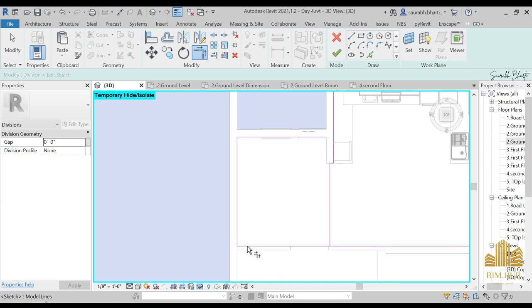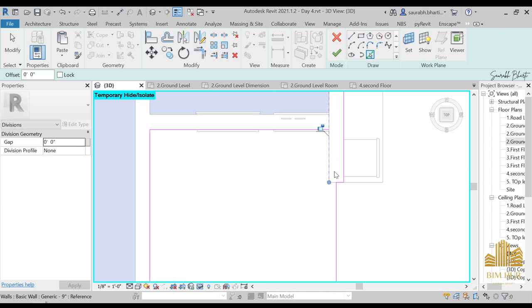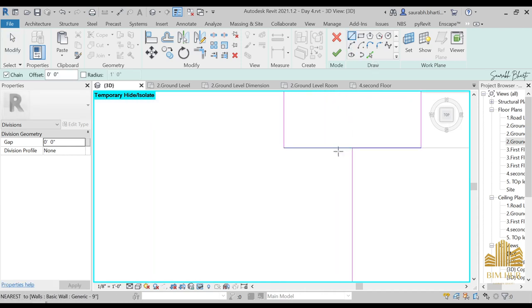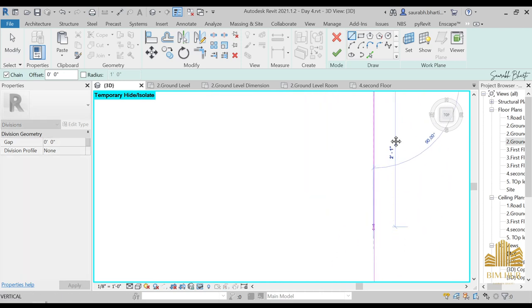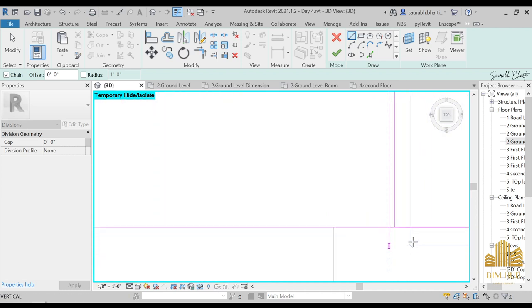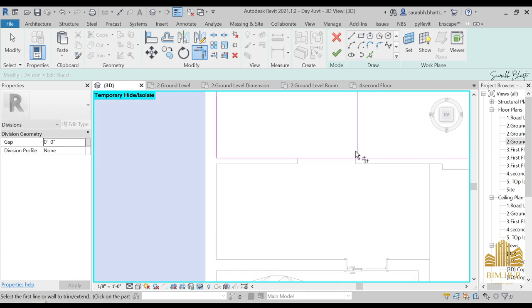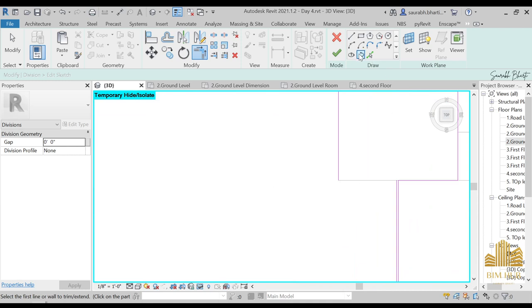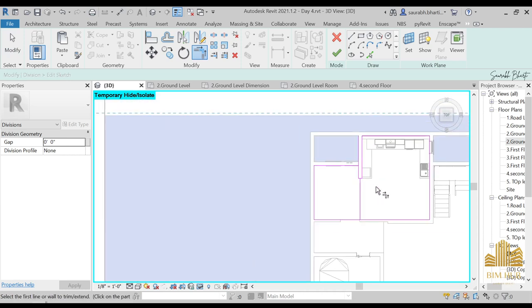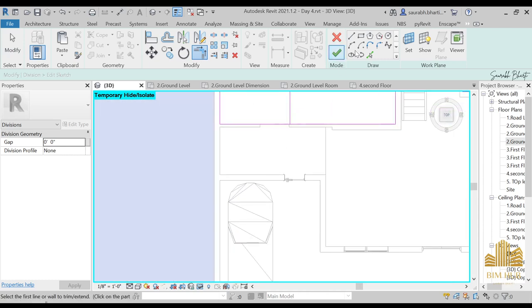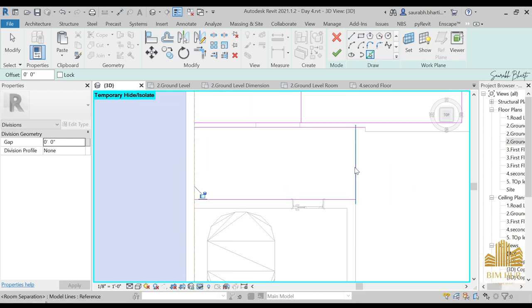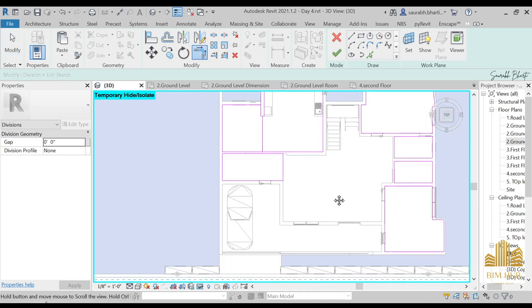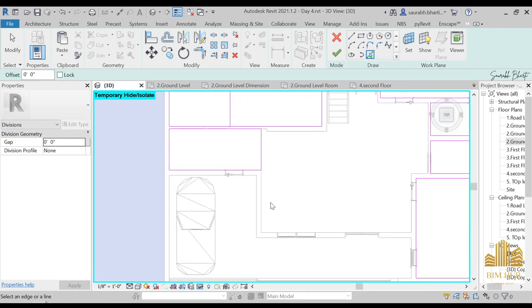Again we are getting an error. Okay, and here we need to do one more thing, that is just make a line near this section. Okay, and then trim this with this line. Pick lines, press escape, trim, and now we are done with this part also. After that, we need to do the same thing at this place. Trim it, trim this, trim this, trim, trim, done.